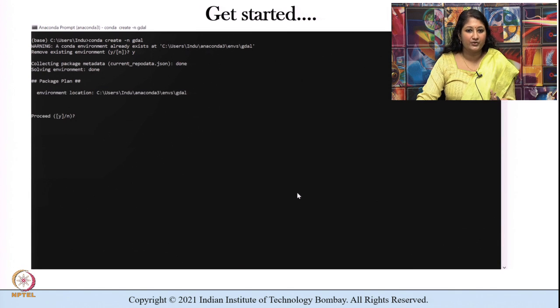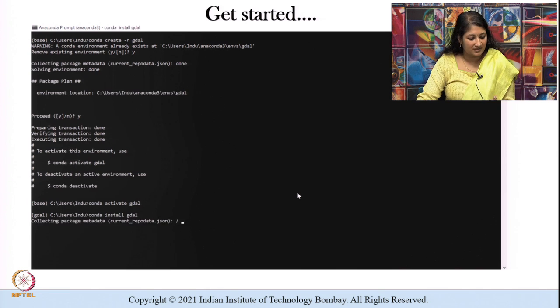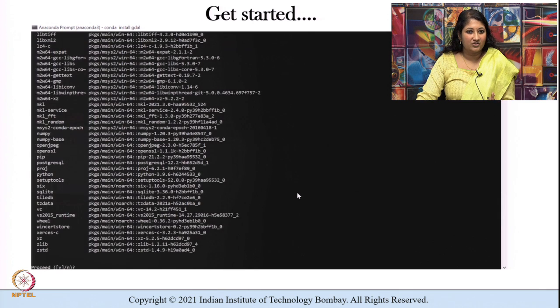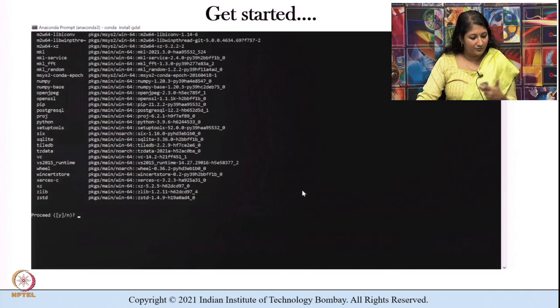The next thing to do is activate the environment. These are the commands for that: conda activate gdal. GDAL stands for Geospatial Data Abstraction Library. It is an efficient tool to work with rasters, especially when you are using remote sensing data sets in Python. So these packages are going to be installed, and as before I proceed with a yes command.